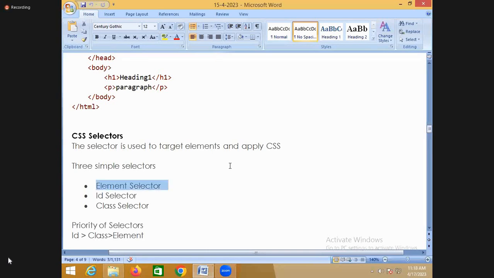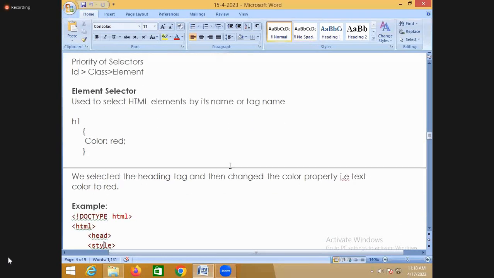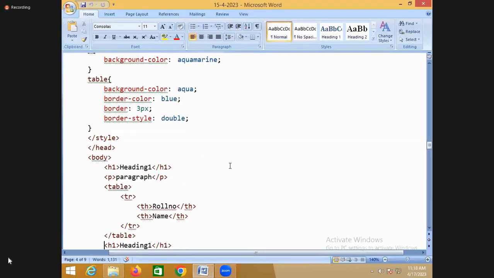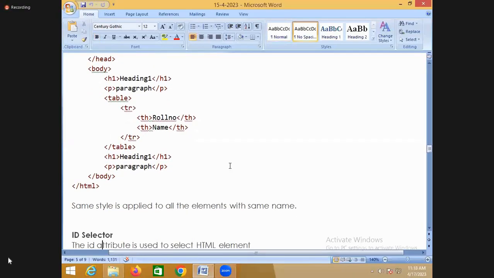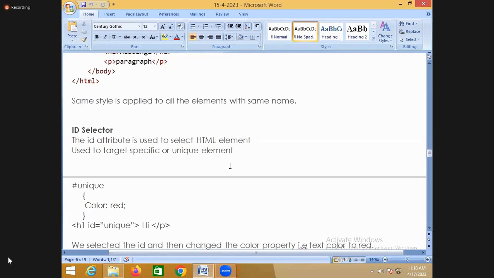I said element selector is bound with the element, right? But ID selector is bound with the ID. Means every element is identified with some ID or not? Yes. But actually, in the last class, some student asked me a question about ID. ID is unique. Generally, you give ID as unique. But can you give more than one ID to one element? Yes. But what will happen if you are manipulating during runtime?